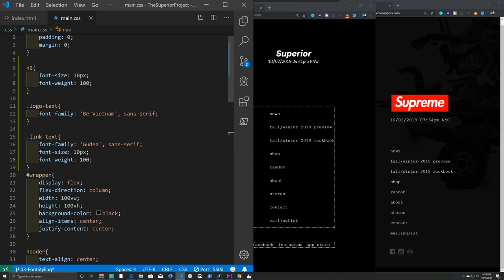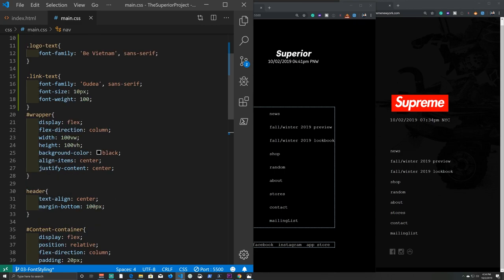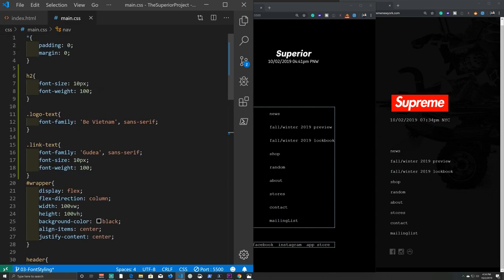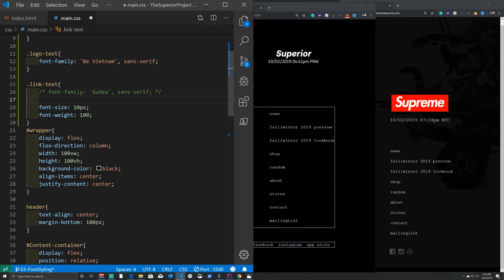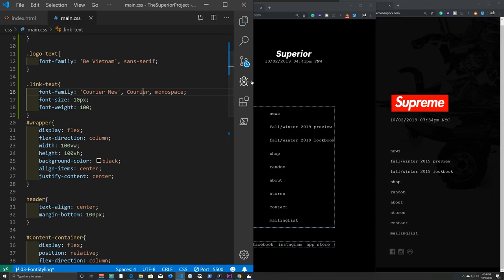So let's try this. We've got Courier here. Let's go up to our link text, and let's comment this out and set our font family to Courier and save. And now that looks a little better. It looks a lot closer to what these guys have going on here. So we'll get rid of this font family, Control Shift K, and save that. And now we're a little closer to where we want to be, team.